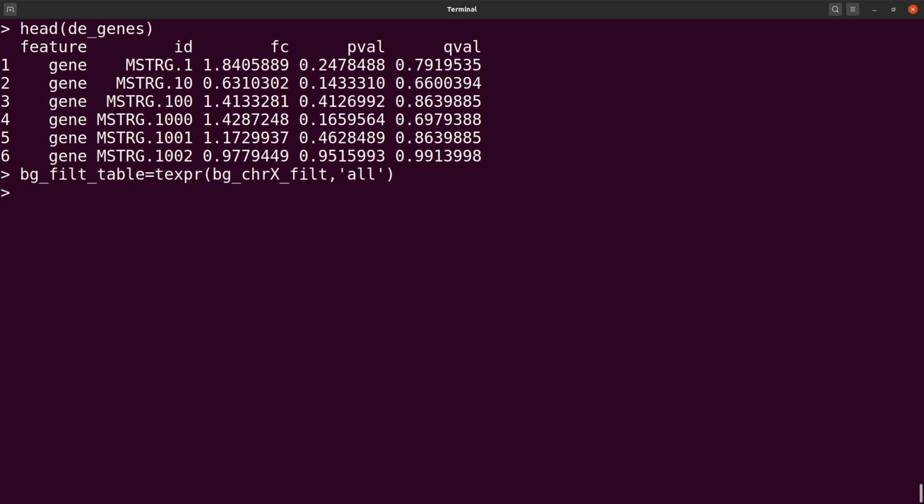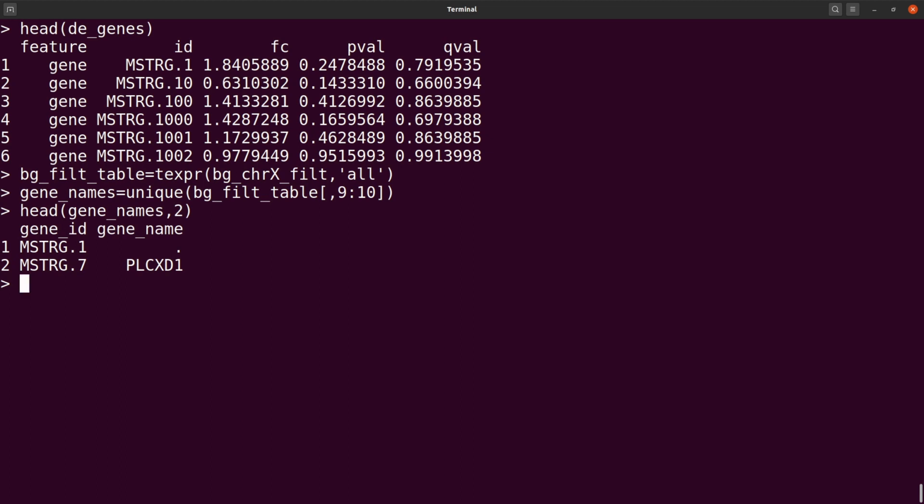So after that, we are interested in columns 9 and 10. And so we say gene names equals unique. We want to remove all duplicates. So we have bg first table. We want all rows and then we want columns 9 and 10 like this. That is what we want. So we have that also there. Let's do a head. Let's say 2, just to get the first 2 rows. Perfect. So we have the gene ID, we have the gene name.